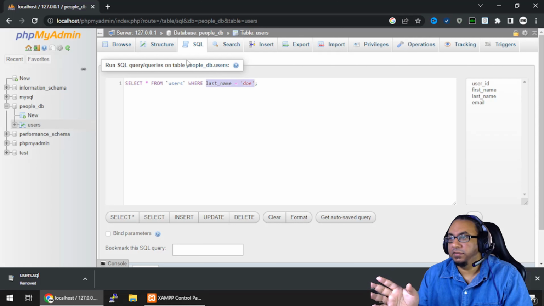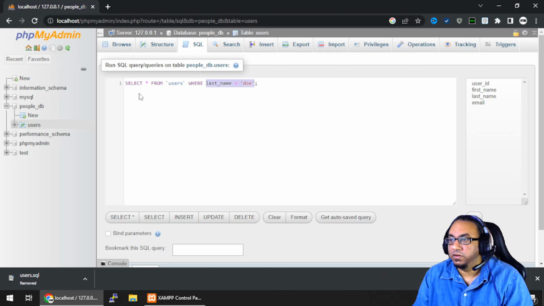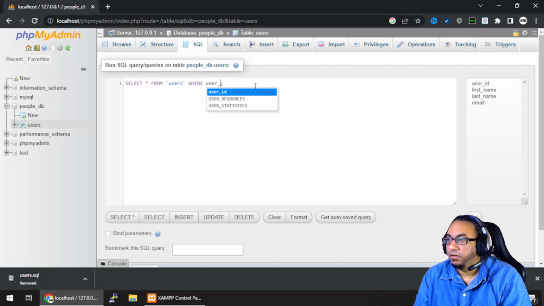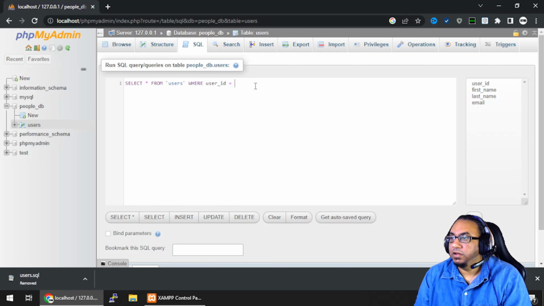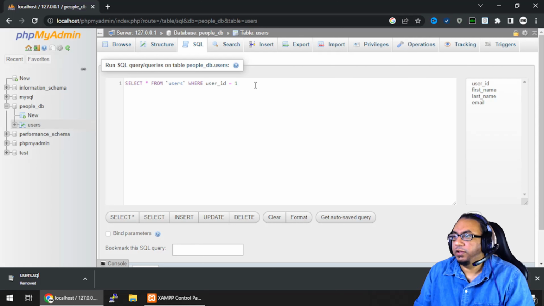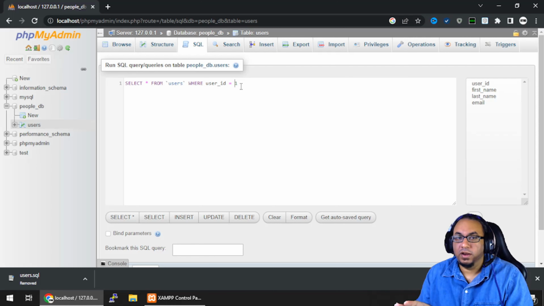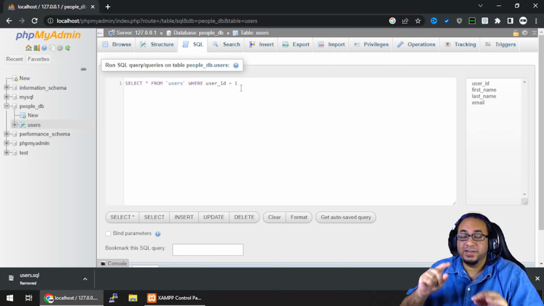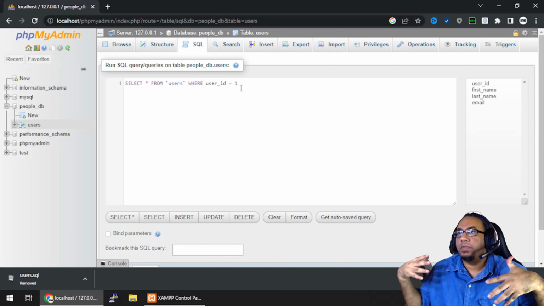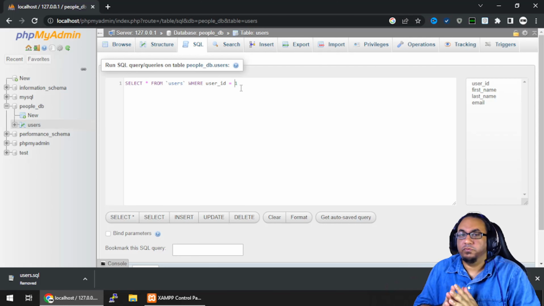So let's say we wanted to view all columns from users where the user ID is equal to 1. That might be John. Let's see if that is John. Okay, so you can do this, but notice I did not use quotations here. I just used plain 1 without the quotation. So when it's an integer, even a double, you don't need to put in quotation marks.